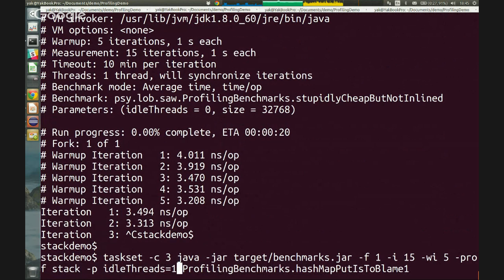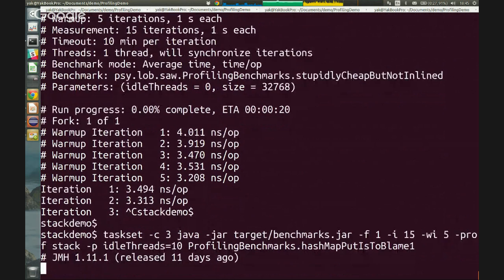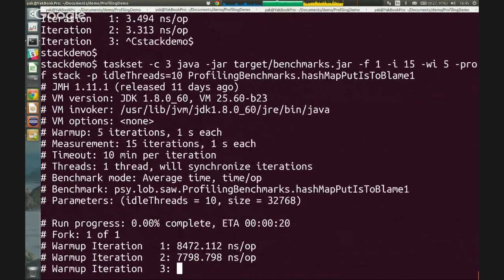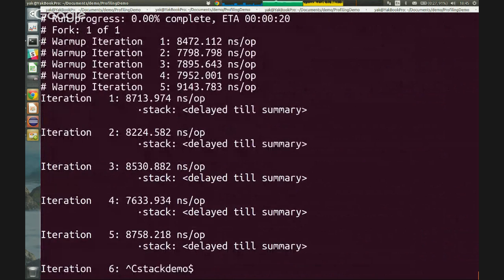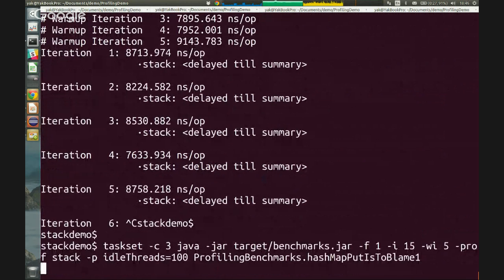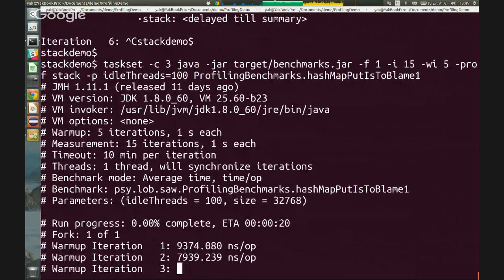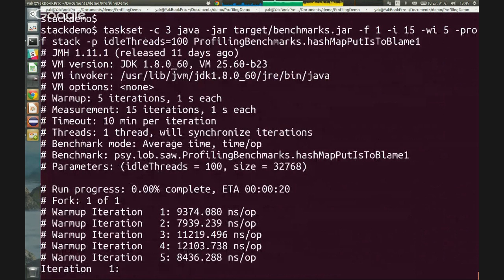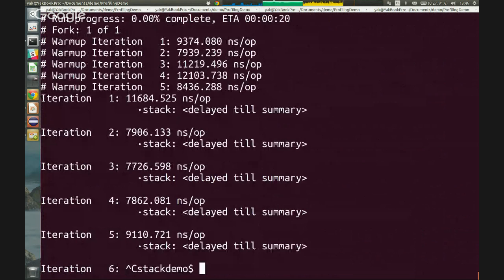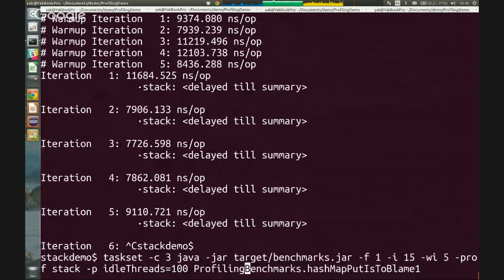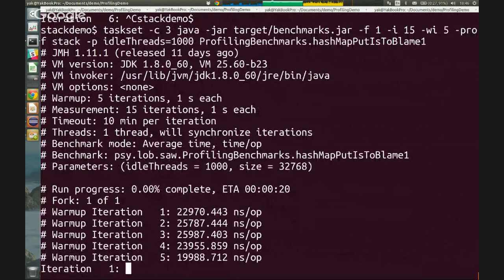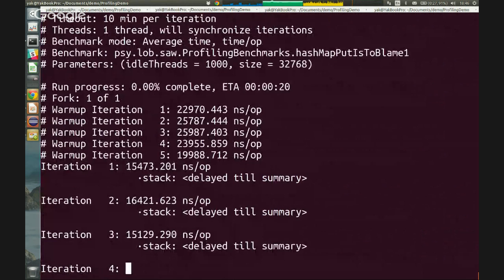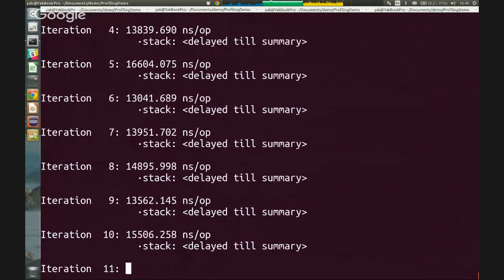So let's say we have 10 of them. That seems pretty similar, right? Doesn't seem like we've made the profiling so much more expensive. How about we make it 100? All right, now we're flickering up and down. How about we make it 1,000? The cost grows with the number of threads that are idling, not with the threads that are running. So the more threads I have to send, the more I'm paying for profiling.